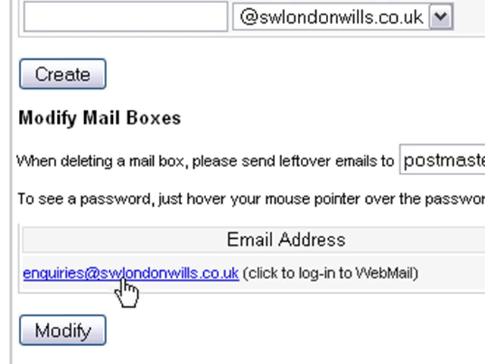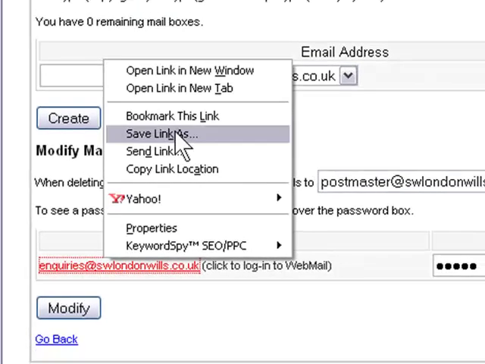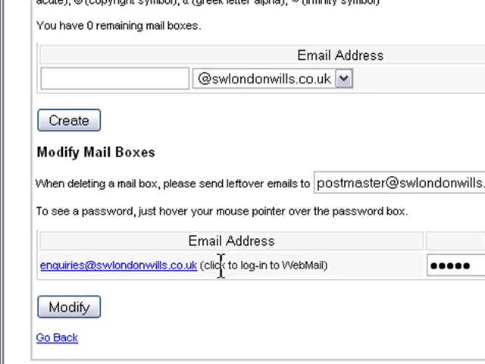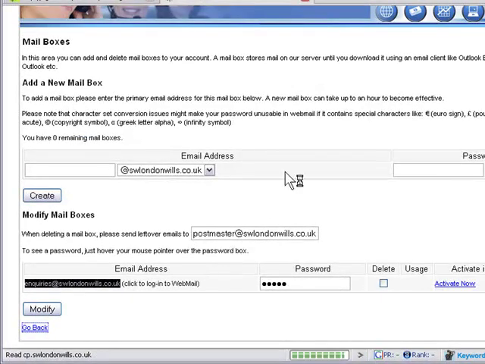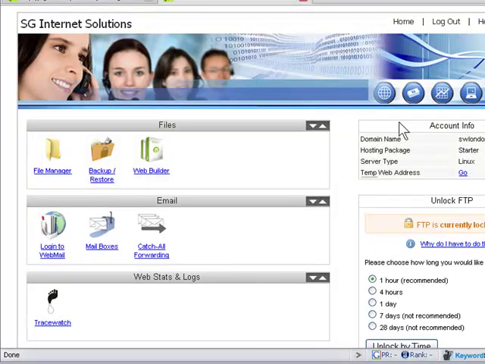Scroll down, and here we can see we've got an email address. So I'll just copy that email address because we're going to need that in a moment. Control C to copy, and then click on go back. Now we've just got to do a couple of things before we install WordPress, which is the content management system.